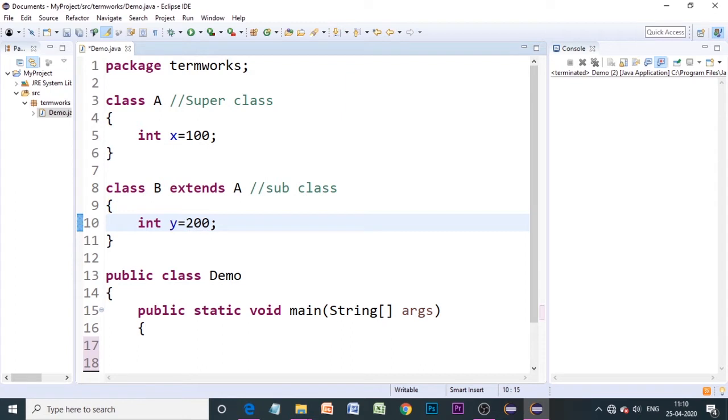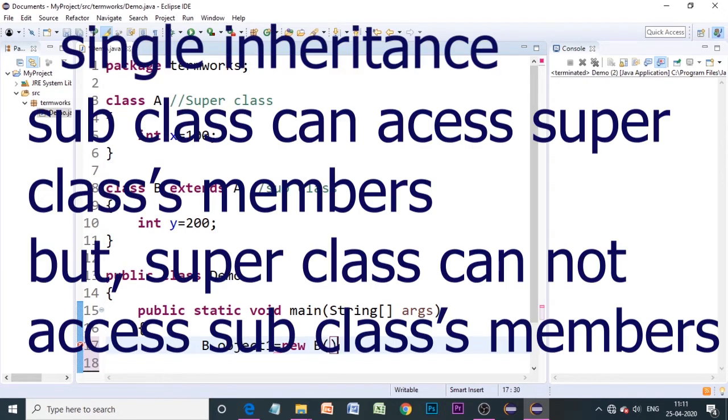Okay, and in the main method I will just create an object of class B. So this is how we create object B: obj1 equals new B. So this is my object of class B. Using this obj1, we can access the values of both x as well as y. The reason is B is a subclass of A. So B will have access to class A's data members and methods.